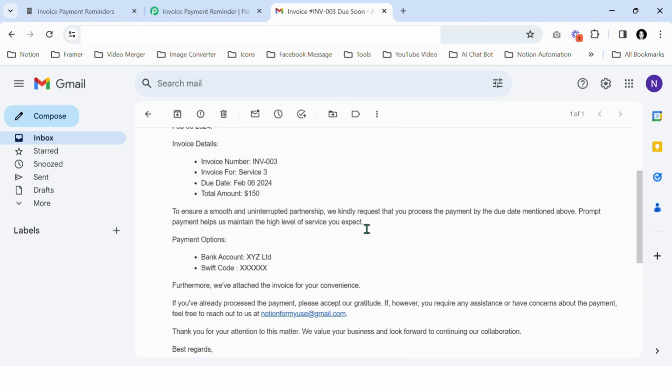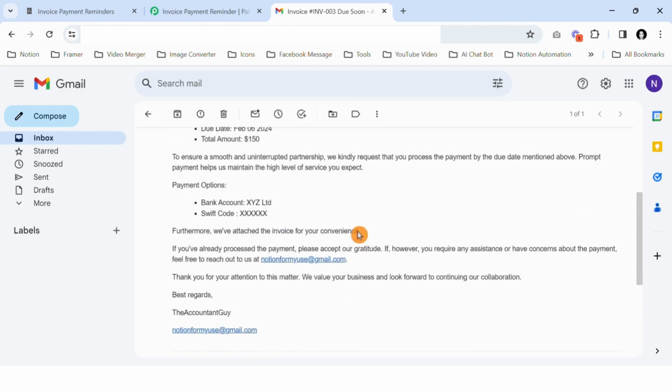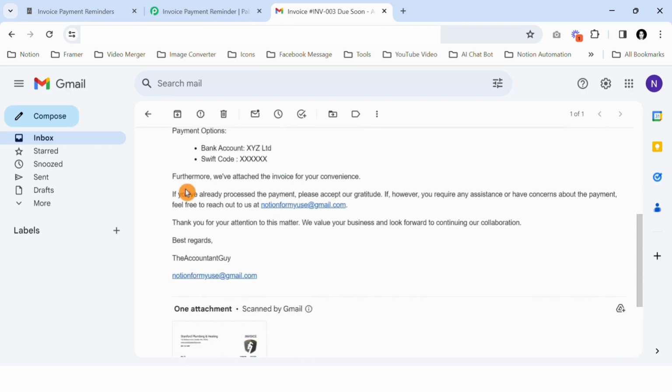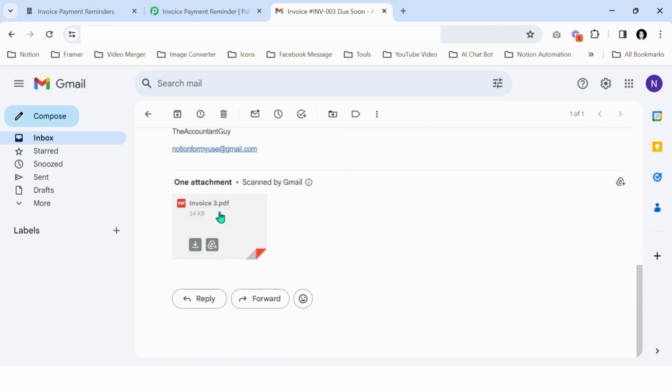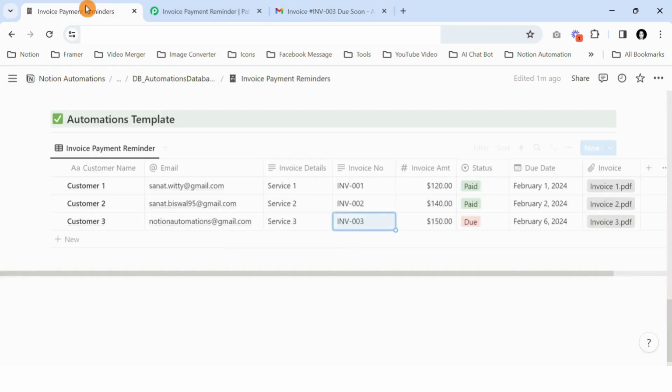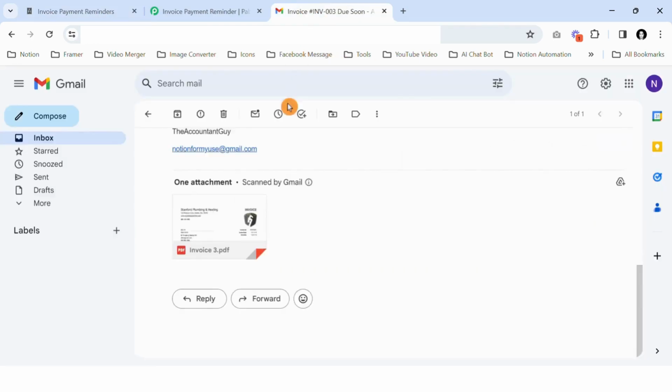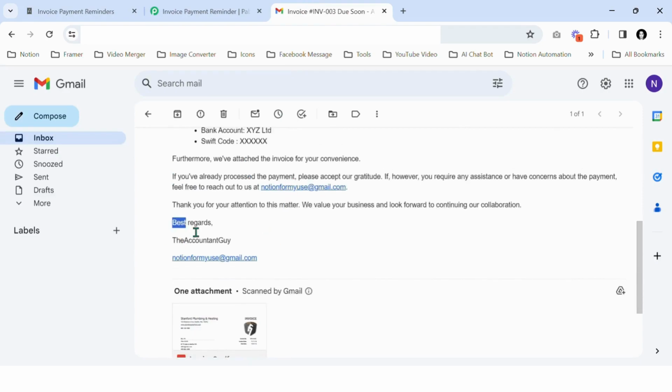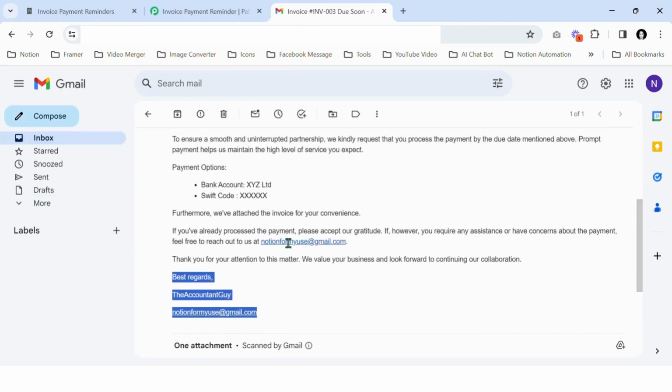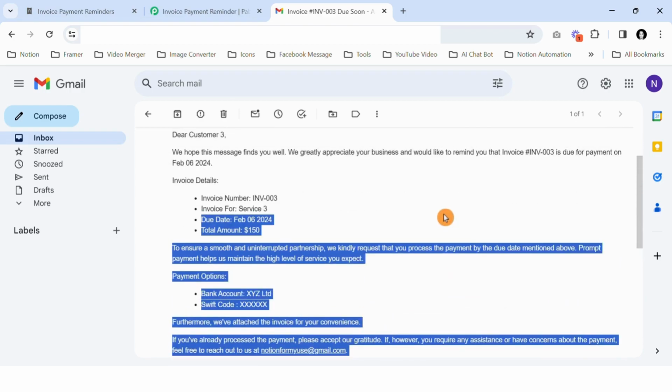This is just a sample template. Then we have the payment options, where you can put the bank account detail, the SWIFT code, and all the relevant details. Okay, so you can customize this as per your business needs. Then it says that furthermore we have attached the invoice for your convenience. So if you scroll down, you can see that it has also got the invoice attachment, which is invoice3.pdf. Okay, it is the same invoice which is attached against this particular invoice. You can also edit this part and enter your business details over here, and you can completely customize this entire body of the message as per your requirement as well.